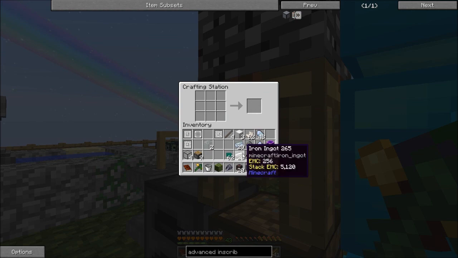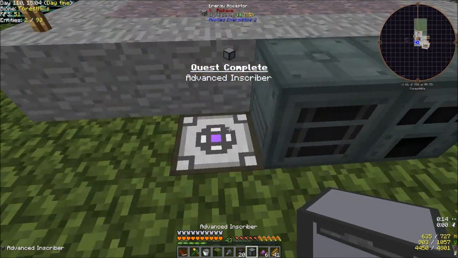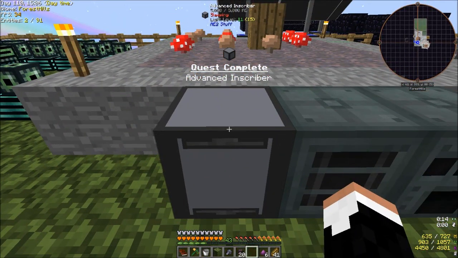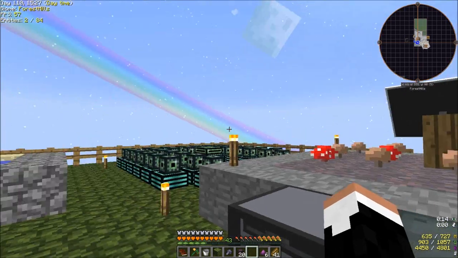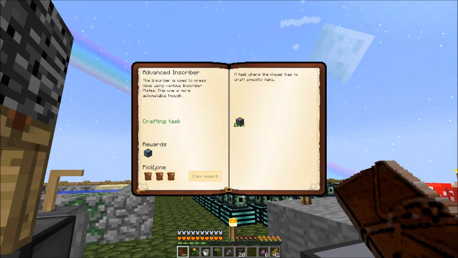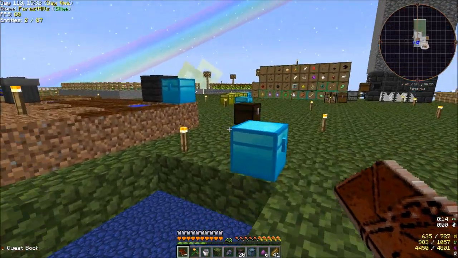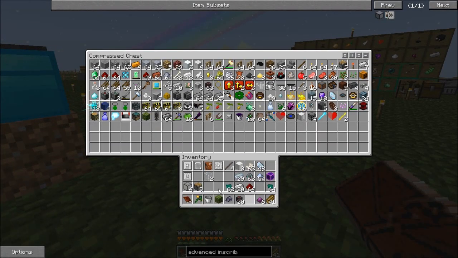There's the advanced inscriber, which works basically the same way as the basic inscriber, except you can lock the slots so that automation can't pull things out. You can put 5 upgrades in instead of 3, and you can add full stacks of stuff instead of just one at a time. So I can toss all my pulsating chipsets in there, and it'll go. Alright, that completes the advanced inscriber quest for a good reward bag.